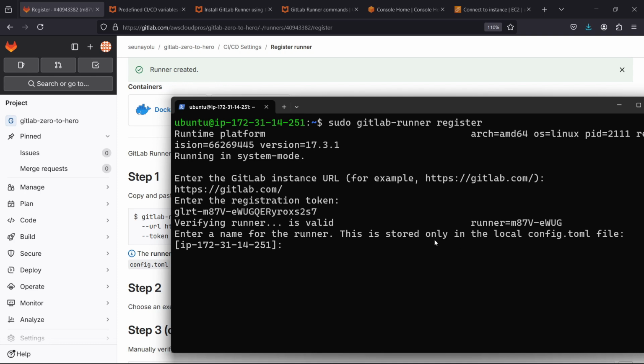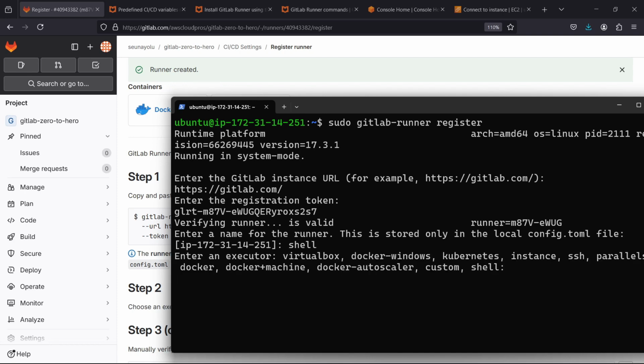Okay. And then here it is asking us to enter a name for the runner. The name is going to be stored in the config.toml file, right? So that's the file that will be used to basically manage the GitLab runner configuration. So the name we want to put here, let's just say shell, okay? And then you press enter.